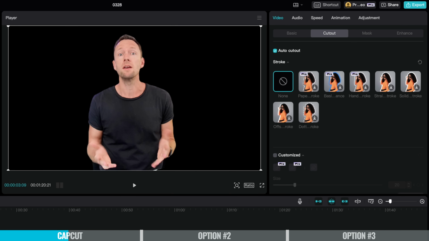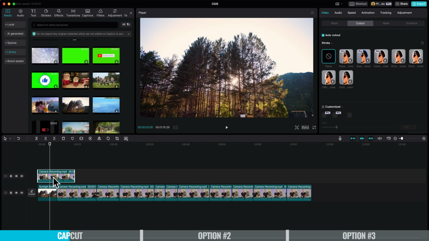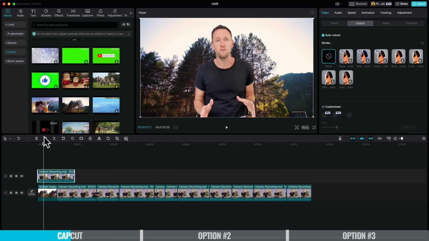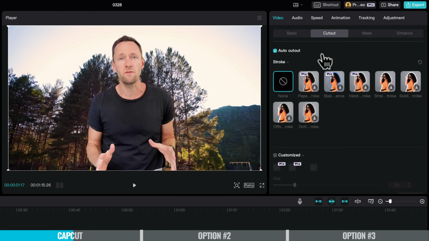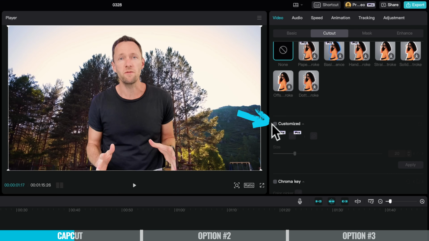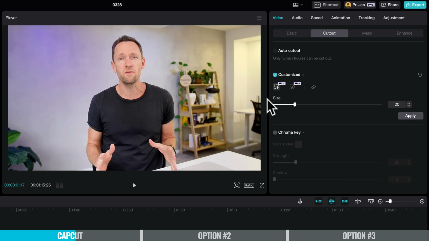So let's, for instance, just grab this clip here. Let's bring this one on top of it. We can see that that cutout has happened really, really quickly. Now, obviously with some of the pro features in here, we can dial this in even further. And there's even the ability in here now under this customize section where we can draw out the area that we want to track or cut out.